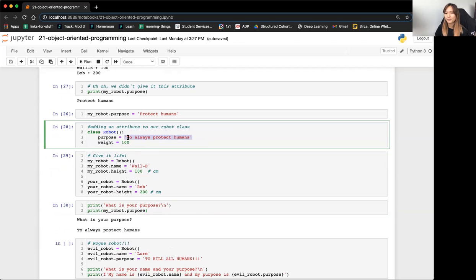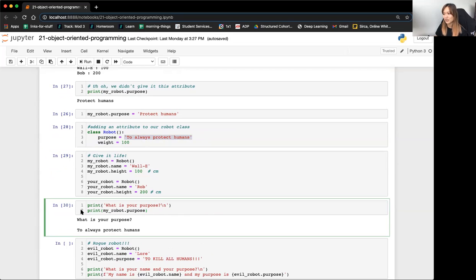Questions so far? So it doesn't use the attribute that outside of the class it was? Yeah. So it actually does have all of these attributes as well.